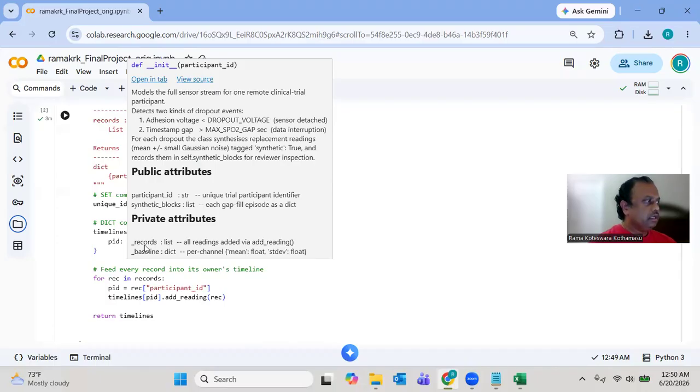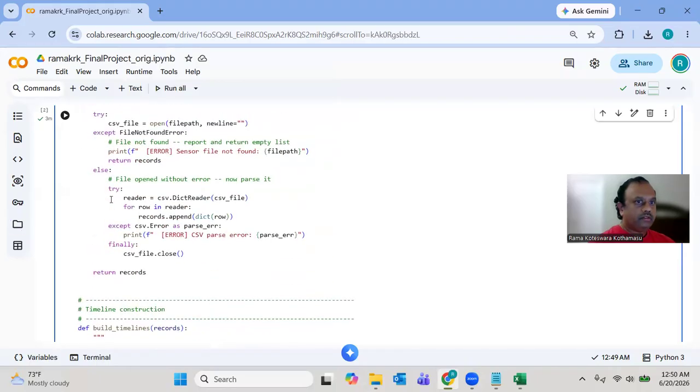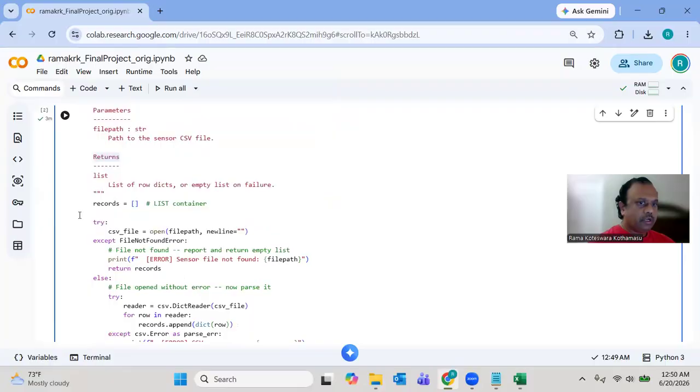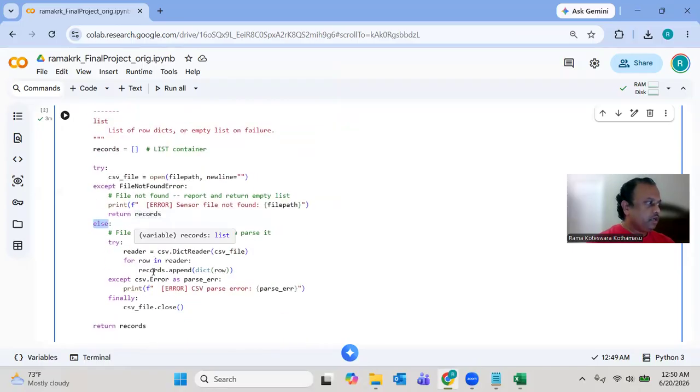Next, the try except else block. So the try except else block is in this load sensor data. The try clause opens the file, the except clause catches file not found error, and the else clause only runs when no exception was raised. This is a proper try except else, not just try finally.